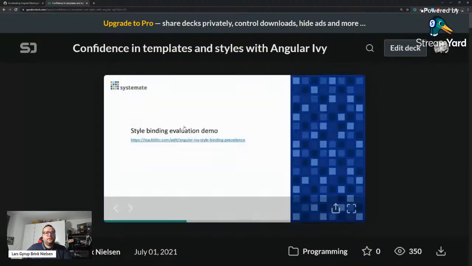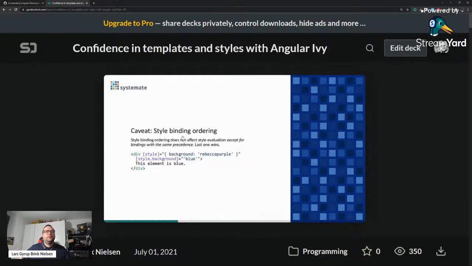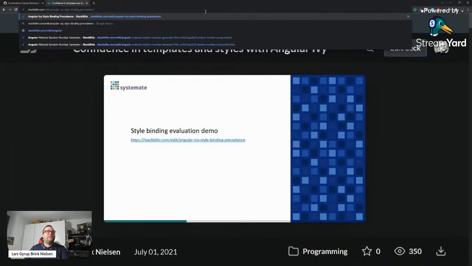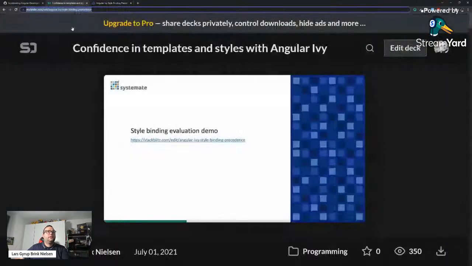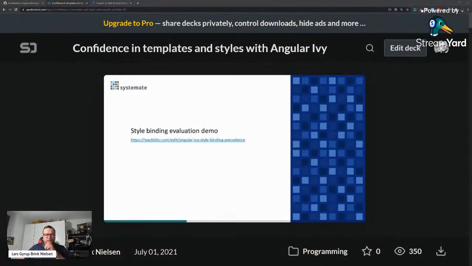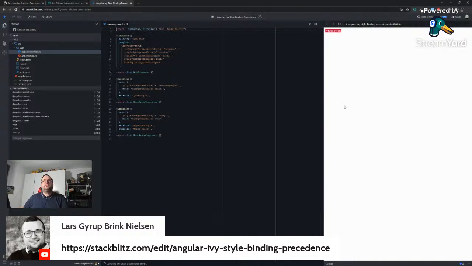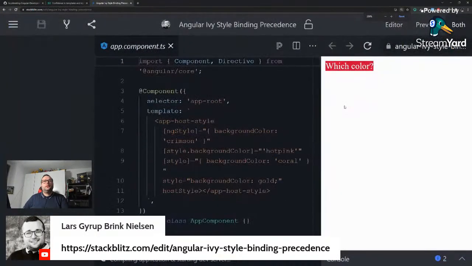Here it is. No, I have to copy this, I guess. Stackblitz, edit Angular Ivy style binding precedence. That's the URL. So let me post that one, that Stackblitz, in the chat here, and let's have a look. The app in the repo is very similar. The feature app for this chapter is very similar to this one.